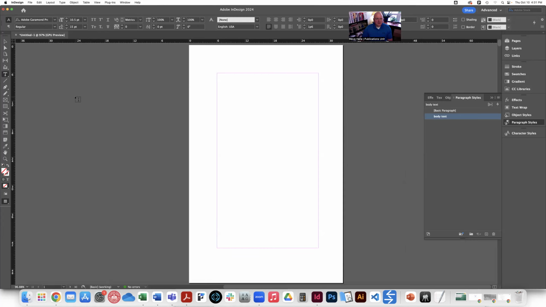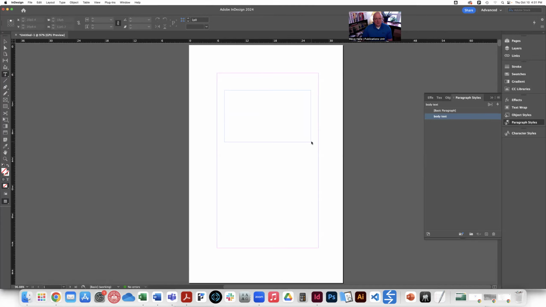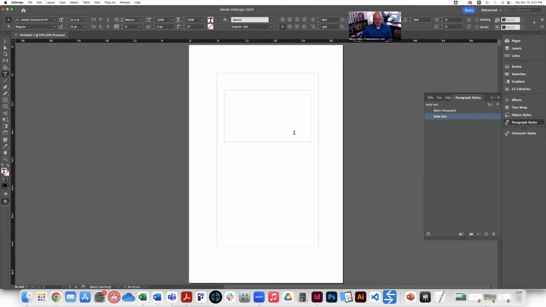Now, the other way that I can create paragraph styles is to manipulate them using the tools up here at the top of my screen. So I'm going to go ahead and select the type tool, or the T tool, and I'm going to make a text box here, and I'm just going to type in the word title because I'm going to create a paragraph style that is for the titles of my project. And I'm just going to go ahead and highlight that. And you can see it's got the body text attributes applied to it.